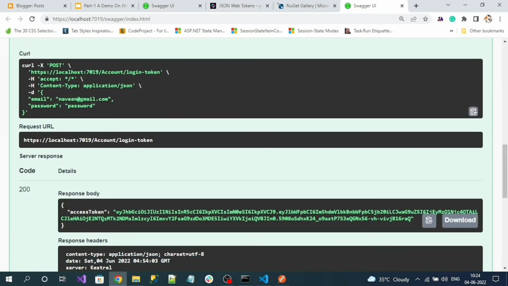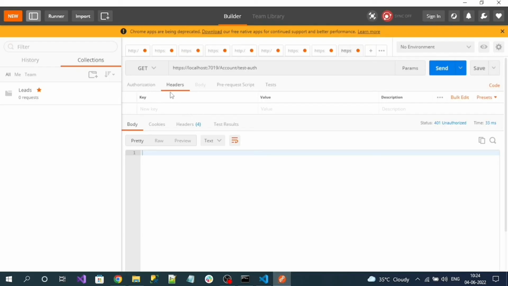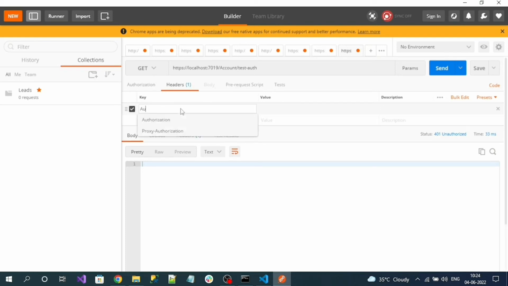So I got the token, copy the token and go to Postman and select the header section, and here add a key like authorize. Okay, and here the value we cannot send directly as a JWT token. It should be prefixed with bearer because that is the JWT token convention.